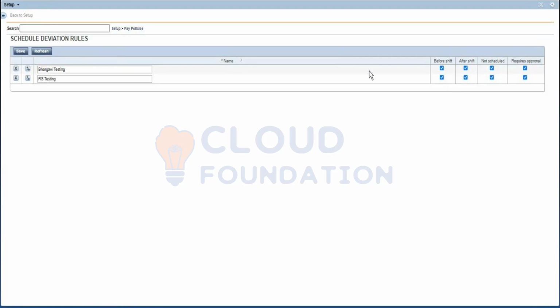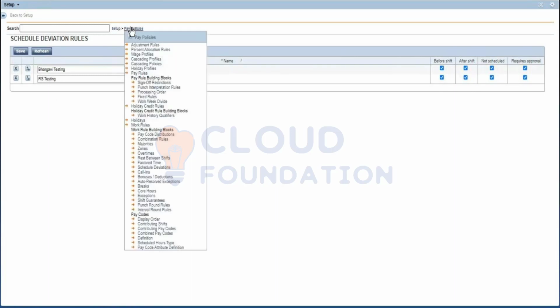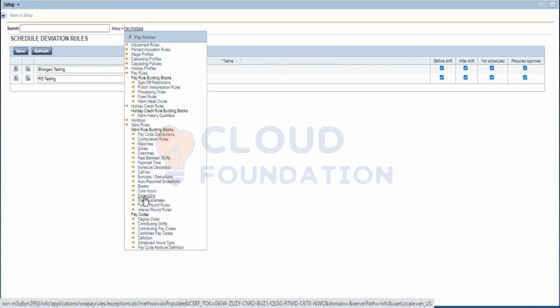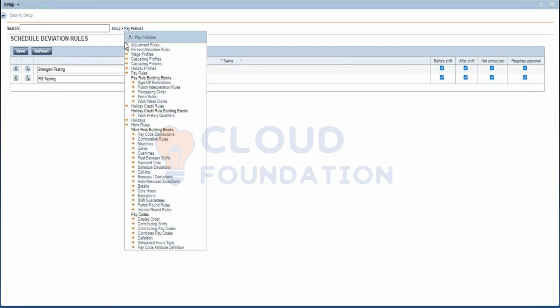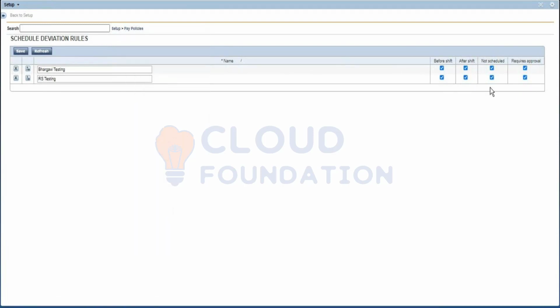That is this setup, because we have some rounding rules that don't do this, right? And we might have also set up some exceptions saying that if they start early before the scheduled start time, then you have to flag it as an exception. But when you assign a schedule deviation to it, that exception is going to be overridden. So you can create different schedule deviations for different employees.